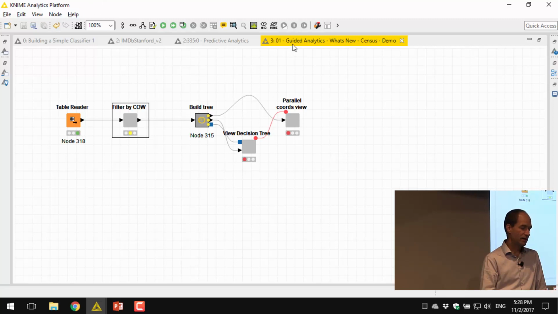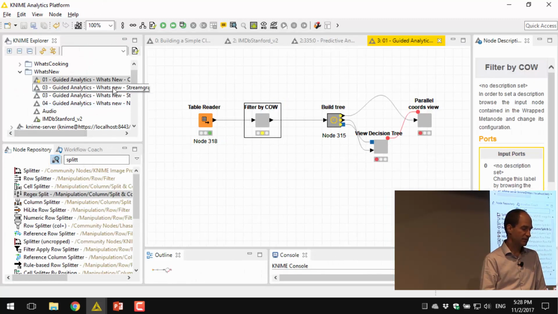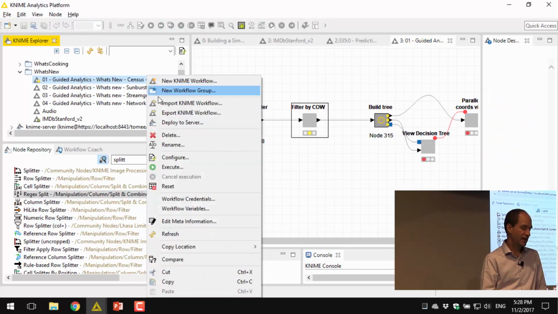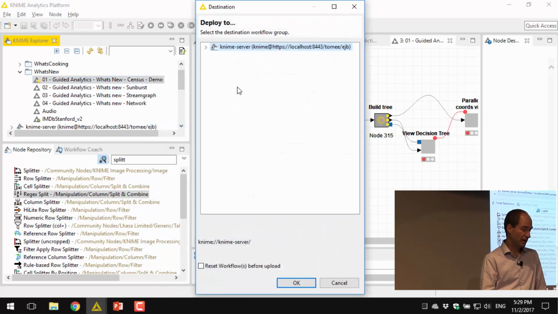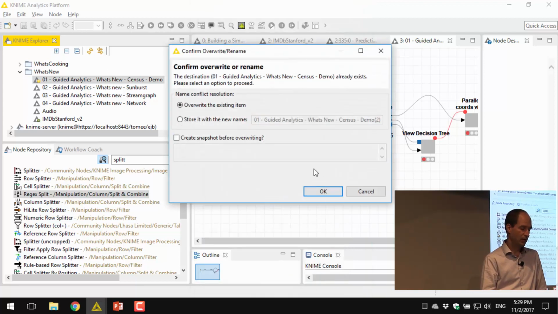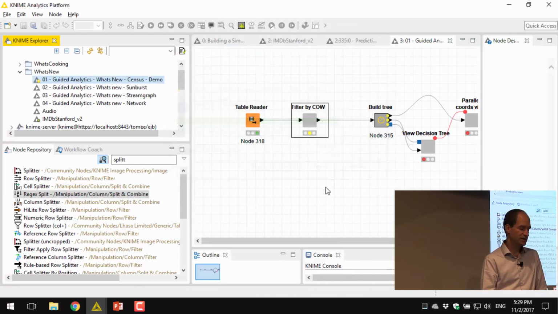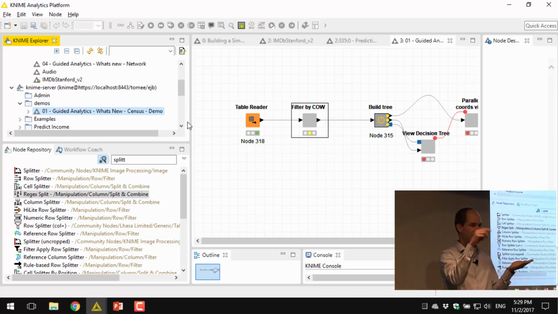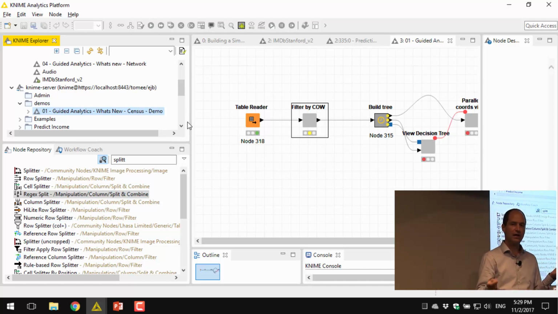John mentioned this already, that we've made it easier to do this, so I just have to find my workflow over in the Explorer. I can right-click on this and just select Deploy to Server. I only have one server mounted, so it shows me that. I'm going to copy it into the demos directory. I'll overwrite what's already there because I made some changes. So now I have on the server the workflow available. So for those of you who know the server, anybody else in the group who has access to that can now download that workflow and work with it.